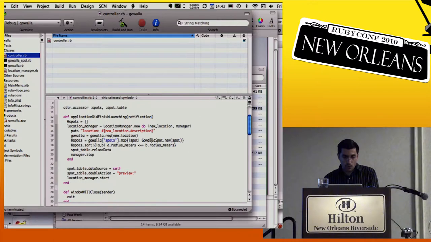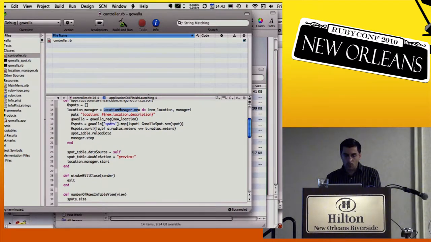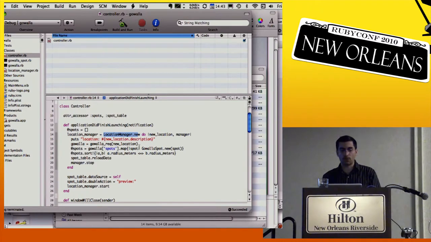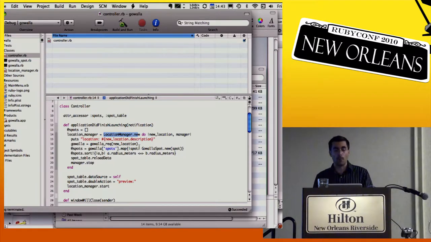And I have a small controller here. What I do is I say, when the application is done launching, you start the location manager, and I pass a block, and the block will basically find the different spots and put them in the table. And the table, I added a few methods, so when you click on it, it goes to the URL that we got from the JSON. So we just parse the JSON response. And that was it. So you can use Core Location, and you can let your user do stuff from the web using their location.